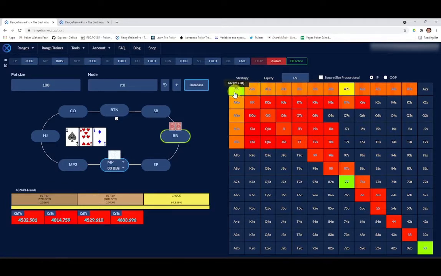Now, that's not quite the same for aces, because aces are almost always going to win. Even if the big blind does have a good hand, the aces could easily stack him. That's why he's got much better equity realization and thus much better expected value.